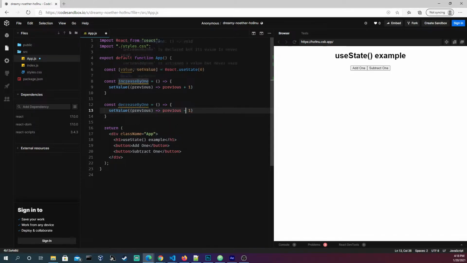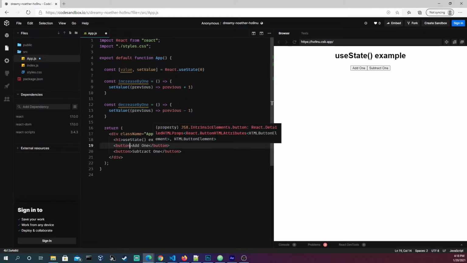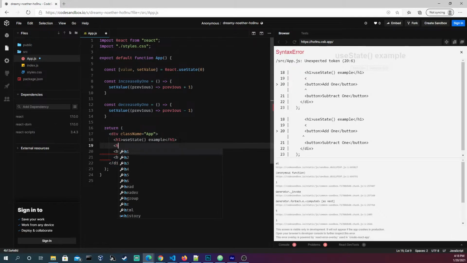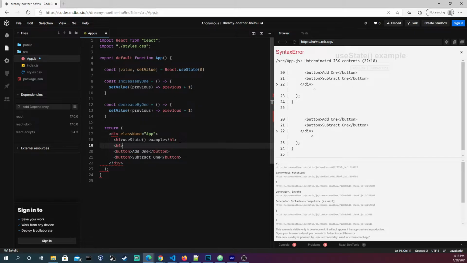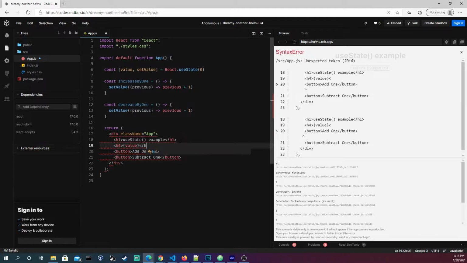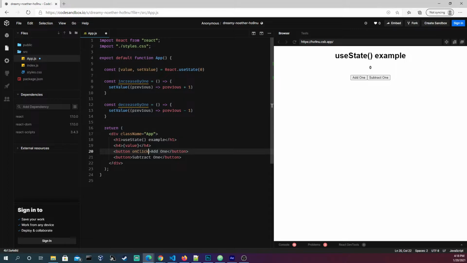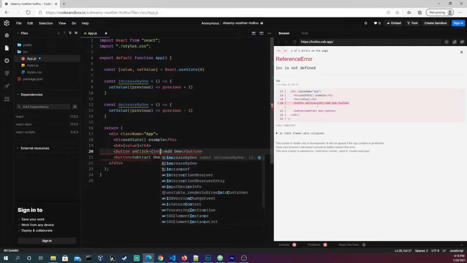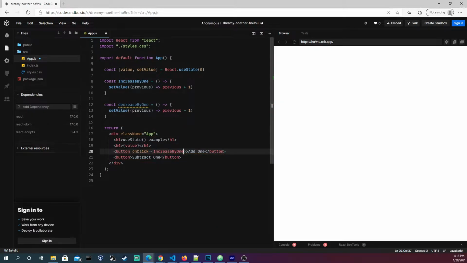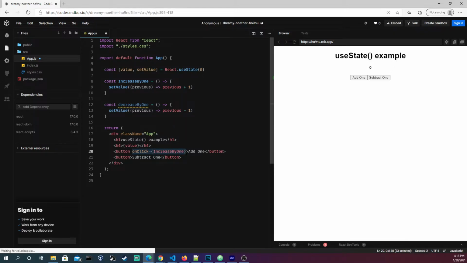And so how do we hook this up and use it? Well, it's pretty easy. We're going to come down in here, and actually, let's go ahead and add an H4 right here. Going to set up that value one more time. We're going to have onClick, increase by 1. We're going to come in and copy and paste this.